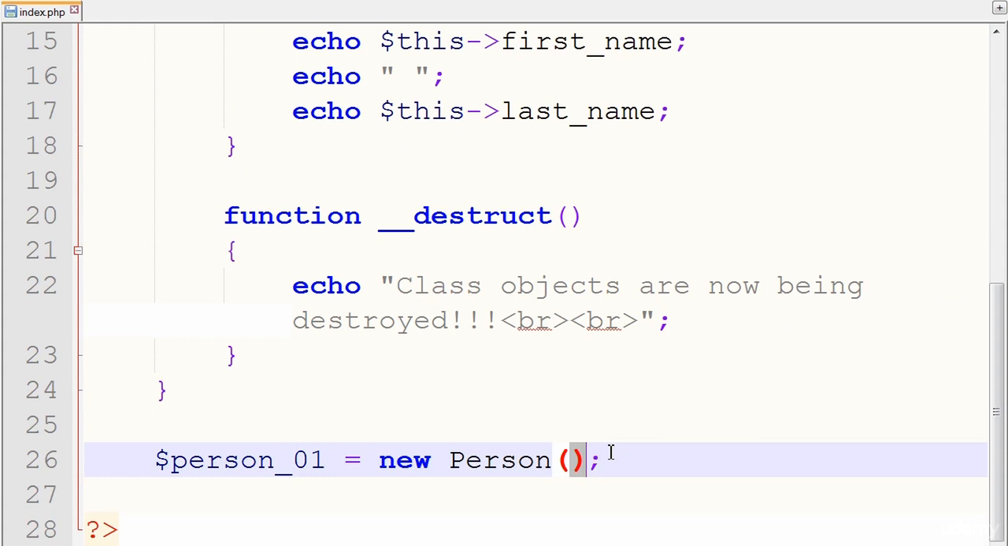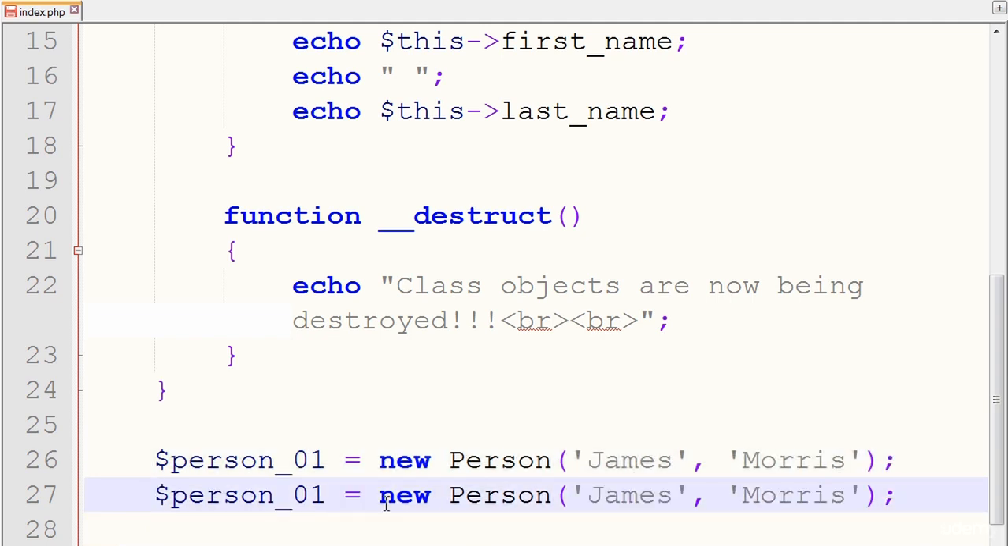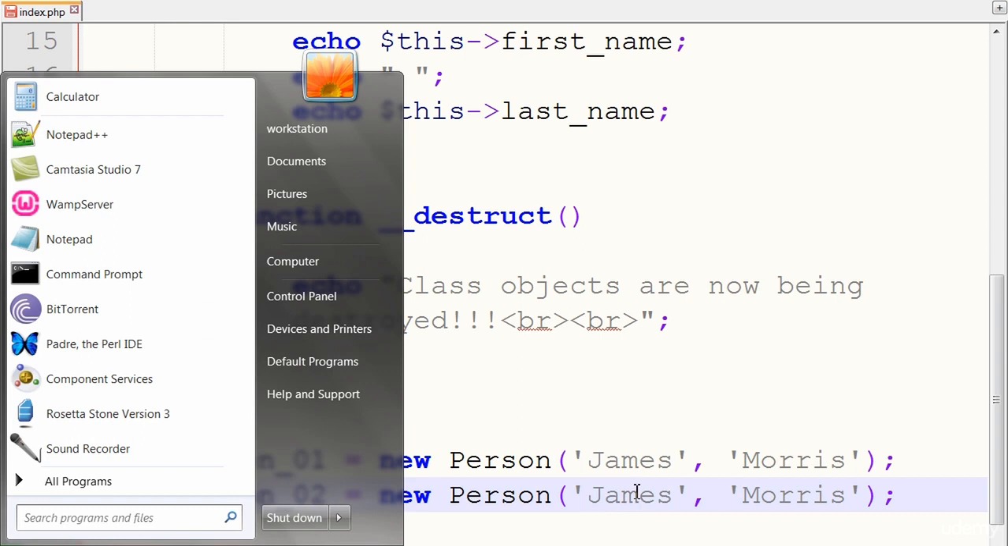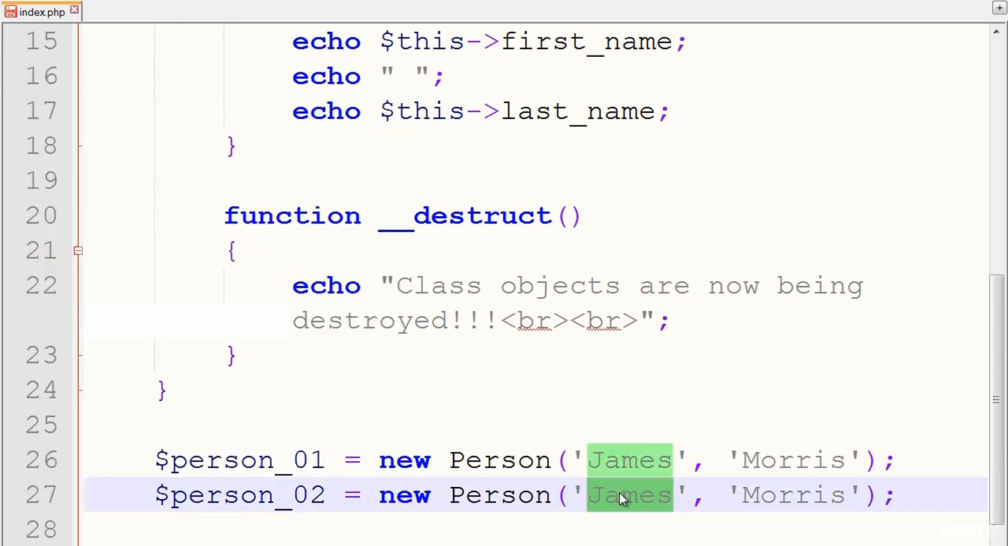Okay, so what we're going to do down here, again, I'll just put James for the last name. What did we use? Morris. I'll just copy this, paste that there, change that to 2, and I'll just put Clark Harrison.